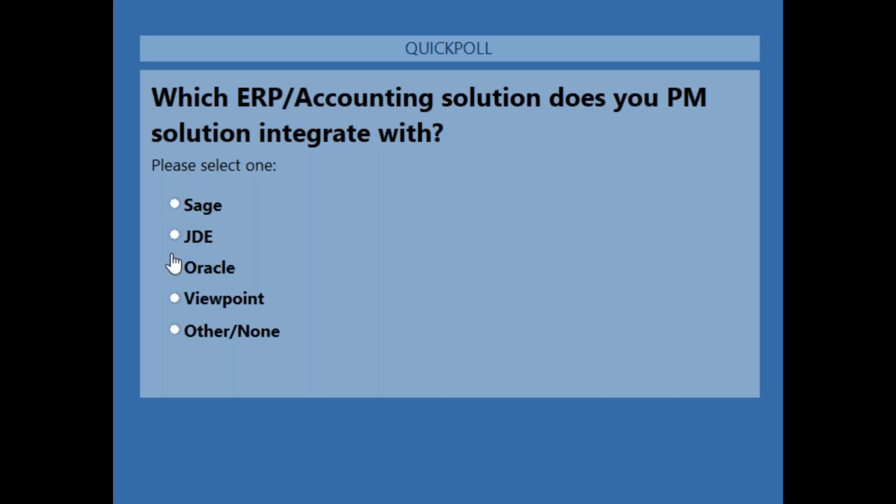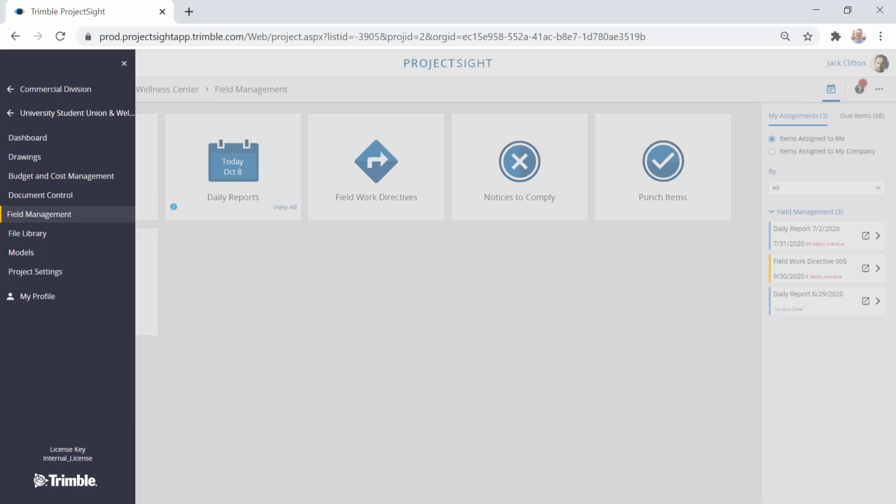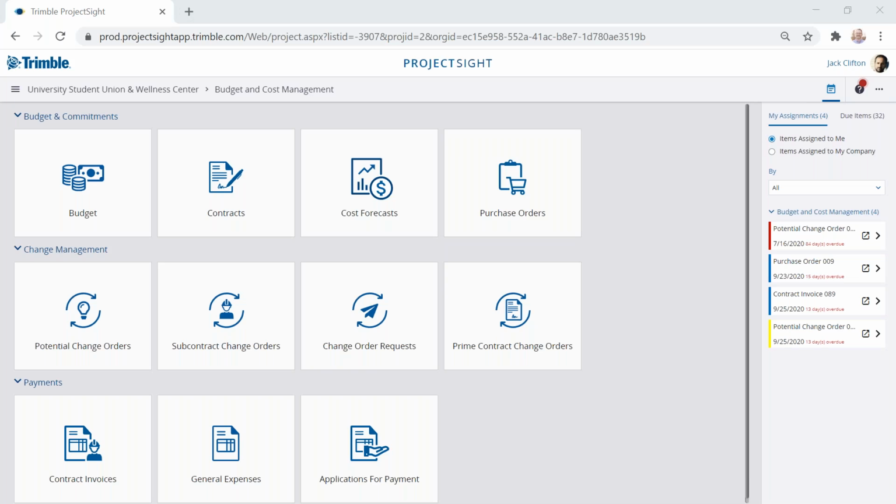All right, I'm going to go ahead and close the poll here. As for results, about 20% Sage, 36% Oracle. I would say the largest percentage is none or other, coming in at 45%. The only note I'd say about this is, this is an area that more and more of our customers are looking to explore with ERP and project management integration.